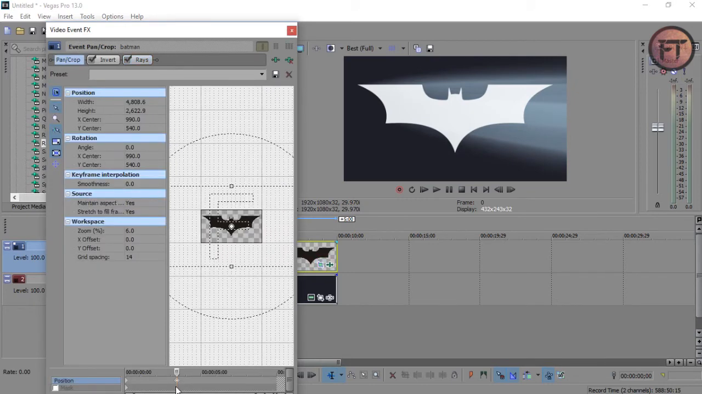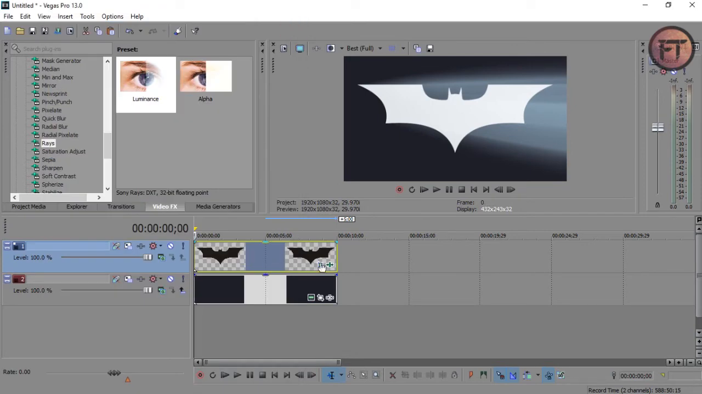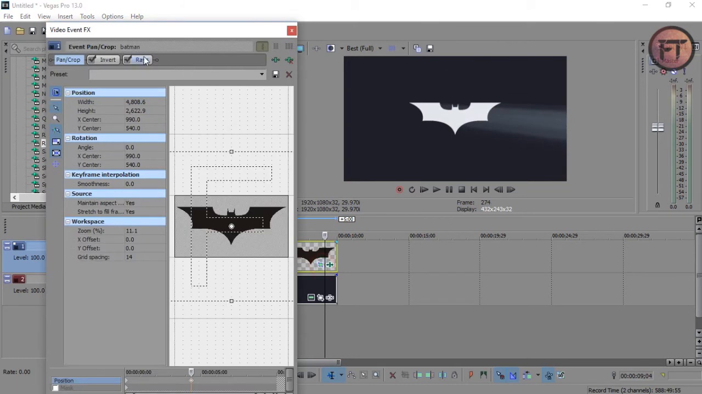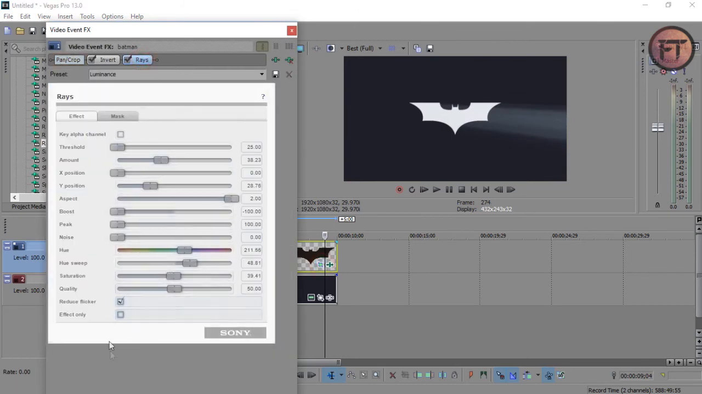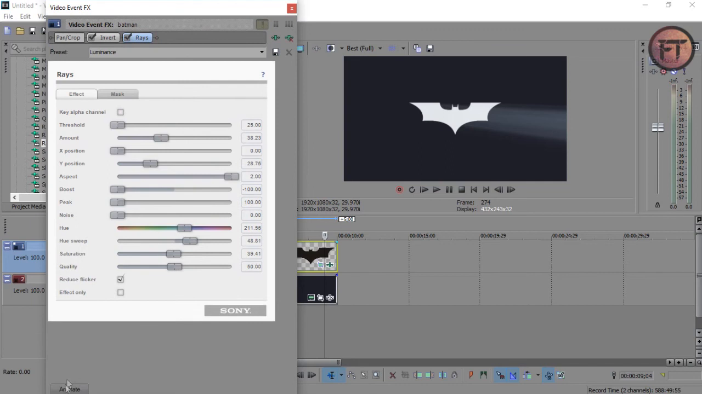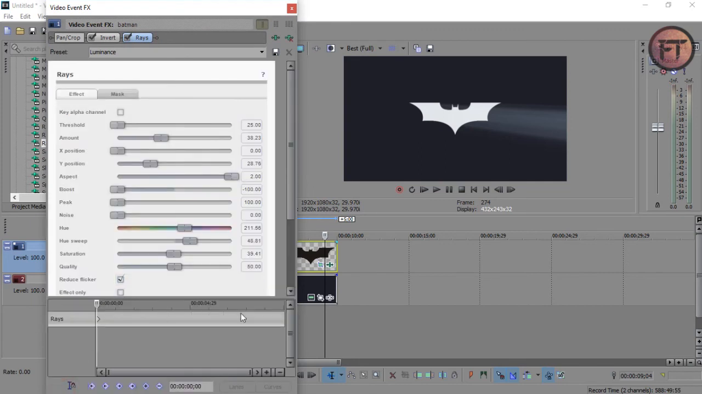Here, I am using keyframe to animate my logo. Let's animate the plugin. Insert the keyframe and drag the setting at the endpoint. That's it. Here you created your logo animation.